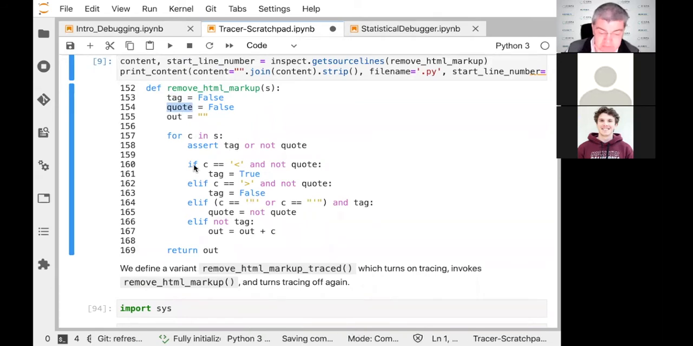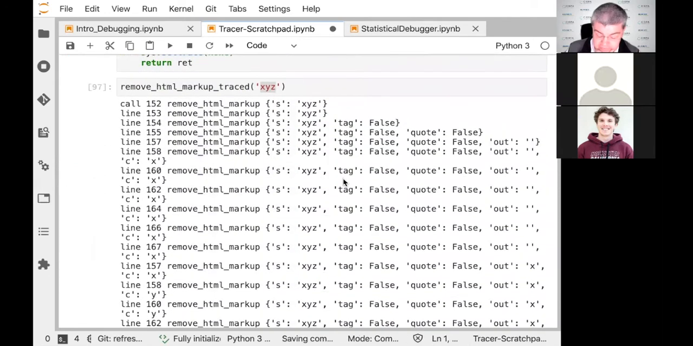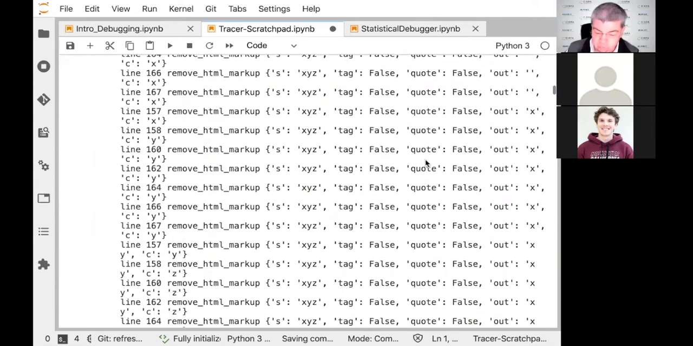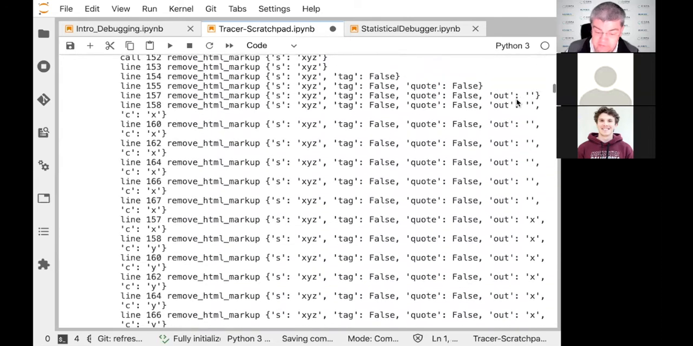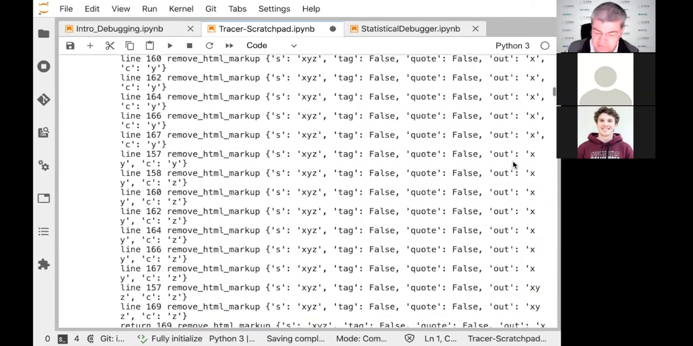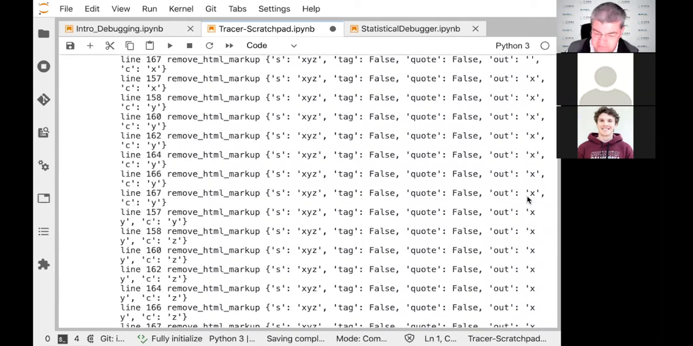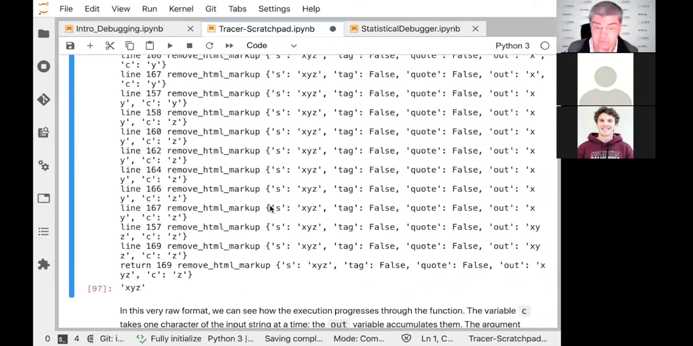And now we can go and actually even find out when does the value of tag change? Does it ever change actually? Well, tag is false, tag is false, tag is false. No, tag never changes. Quote never changes, but out changes because we're processing one character at a time and we're accumulating these in the variable out. So out in the beginning is empty, then it has the string X, then we add Y to it, and finally it has the full string XYZ, which we also return at the very end.